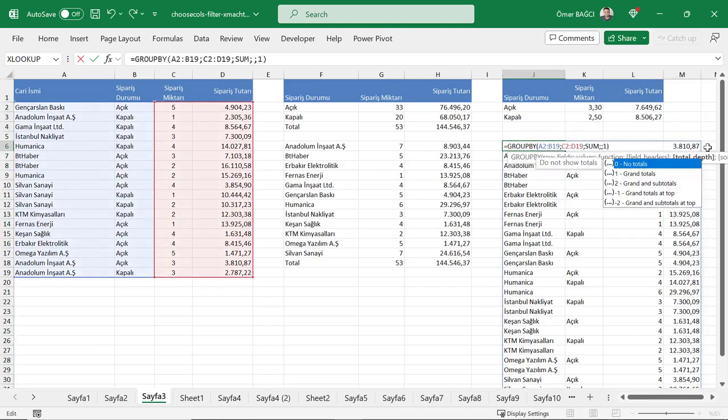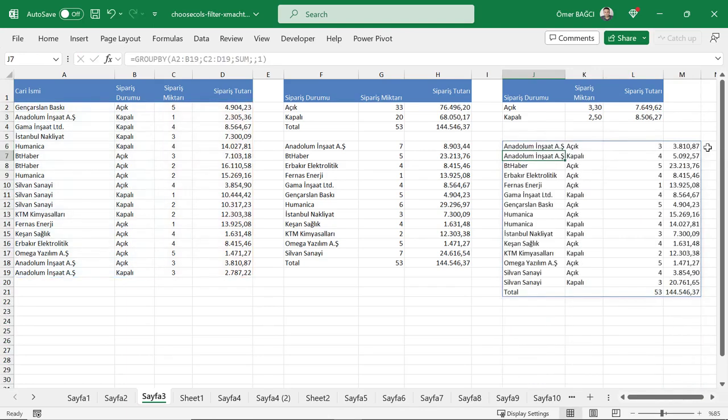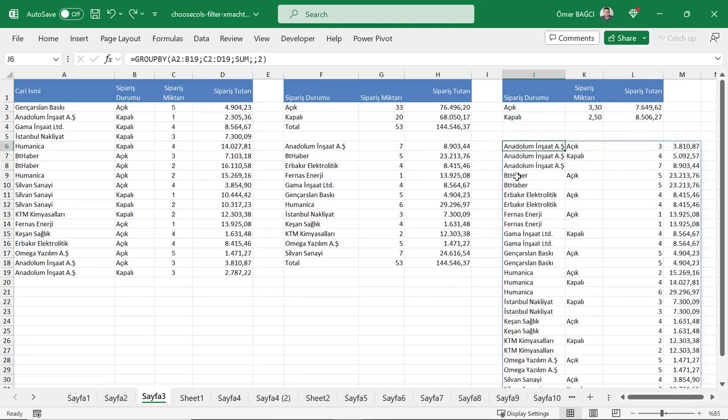I'm deleting this 2 again. I just wrote 1 instead of 2. Look, when you wrote 1, if you pay attention, it only brought the totals of their open and closed companies. But it didn't bring Anadolu Construction's own grand total. Look, it didn't take the subtotal. It just gave the grand total at the bottom.